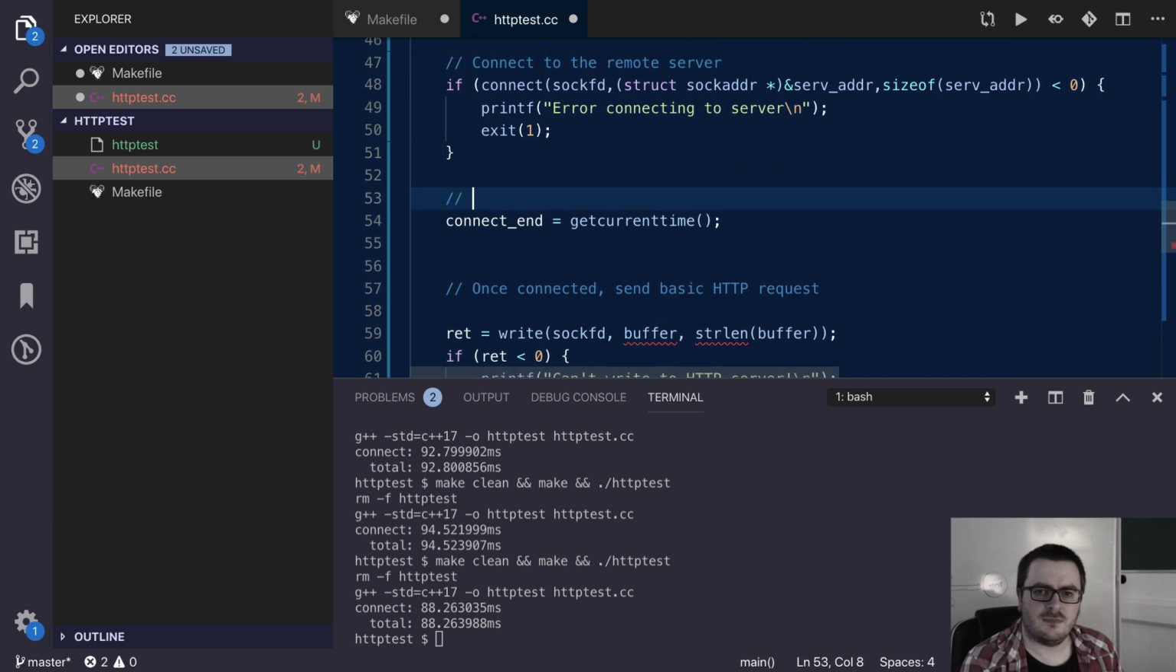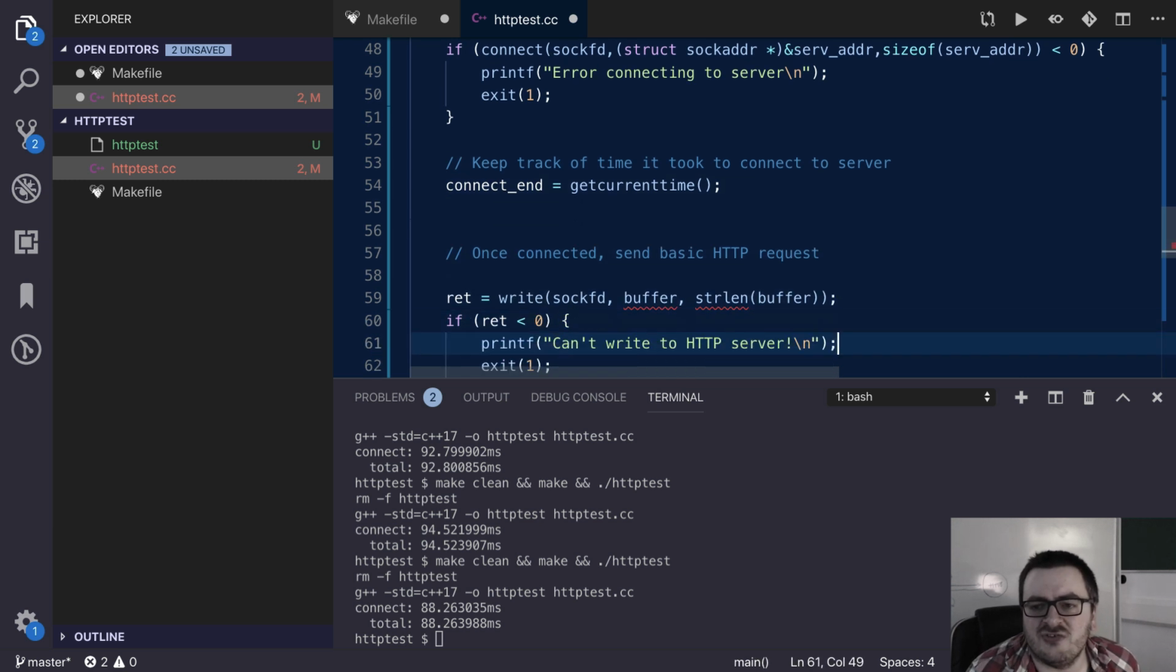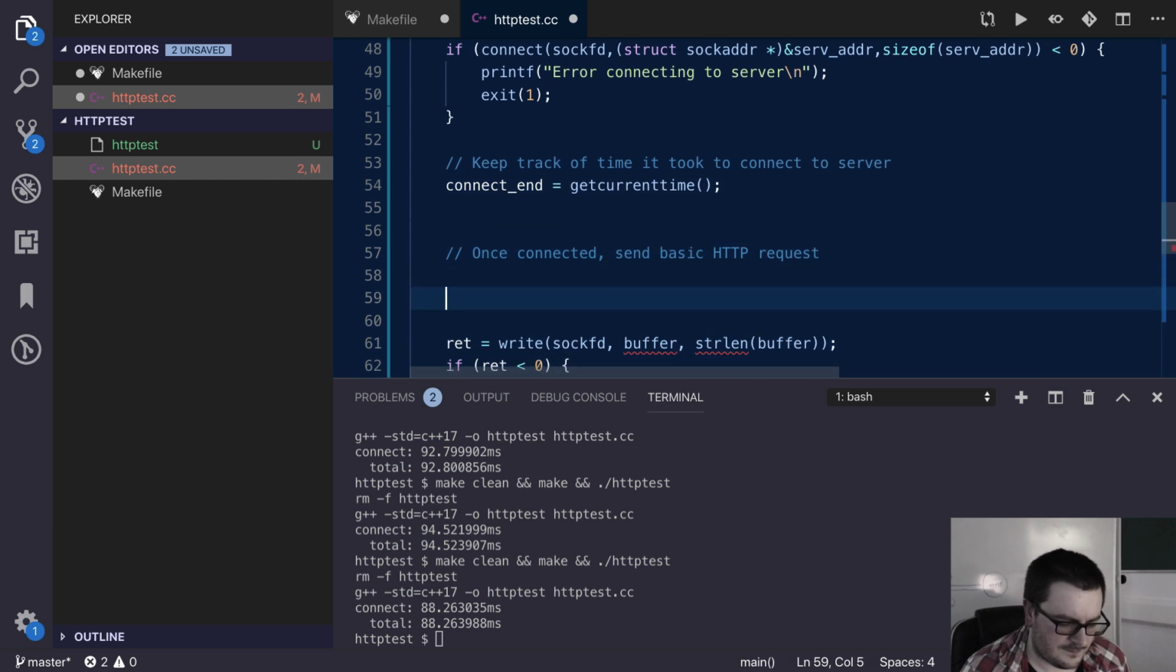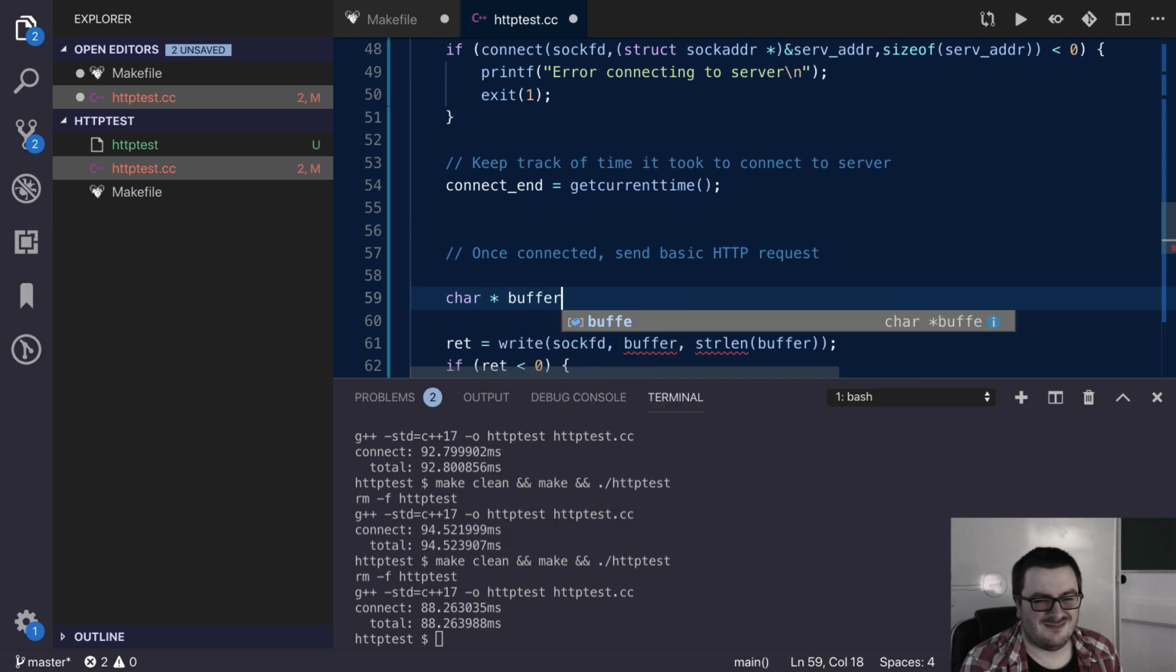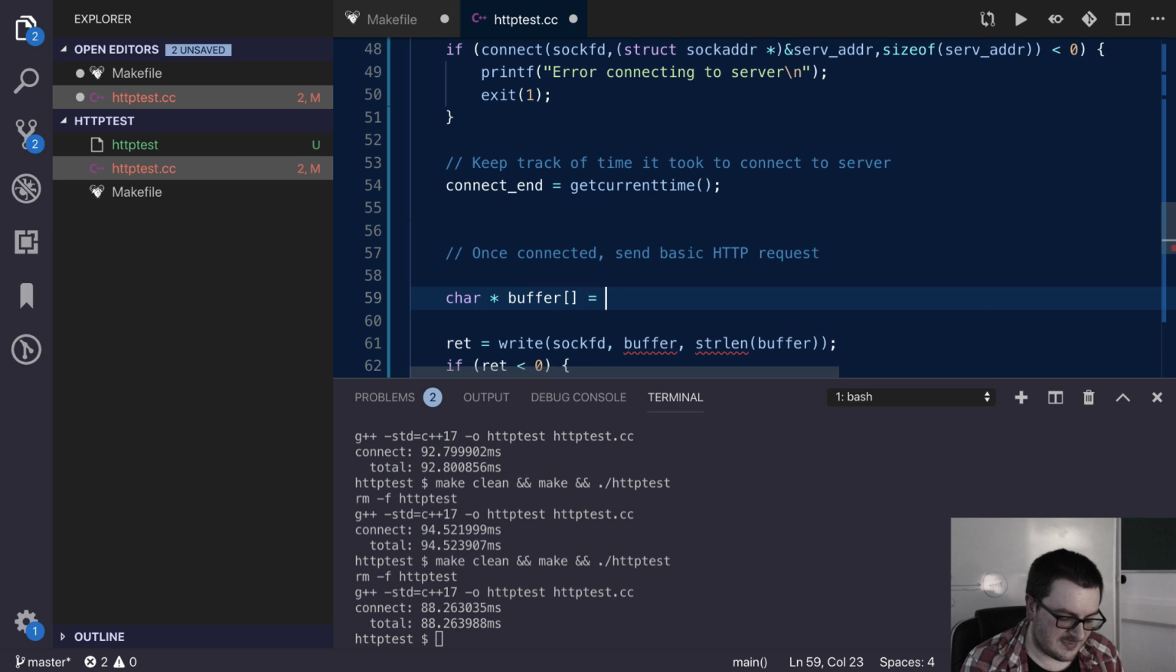Okay. Keep track of the time it took to connect to the server. Right, send basic HTTP request. So, what's the best way of doing this? Is it something along these lines? This is where I'm going to start grimacing a bit now, because this is where I get a little bit rusty with some of the syntax.